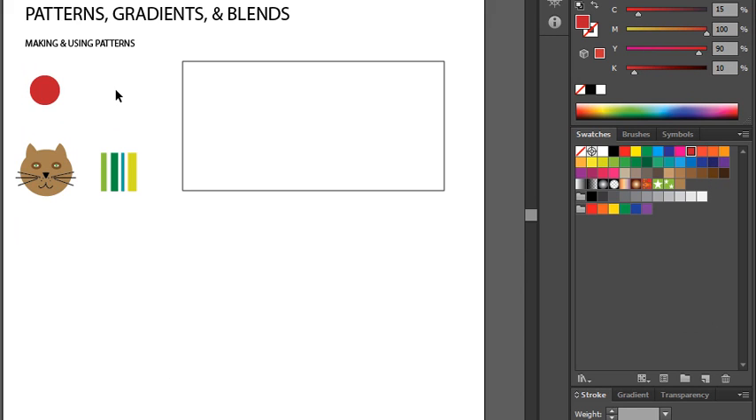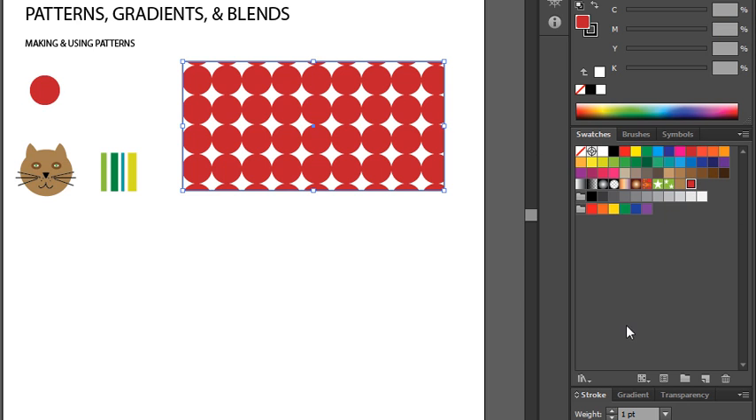Now you can create patterns to use in your artwork from any type of art. So for instance, if you wanted to make a dot pattern, all you need to do is select your artwork and drag it into the swatches panel. Just by doing that, you've created a new pattern that you can then use to fill an object. So let's say I wanted to fill this rectangle with the pattern you just created. You would select the rectangle and select your pattern.